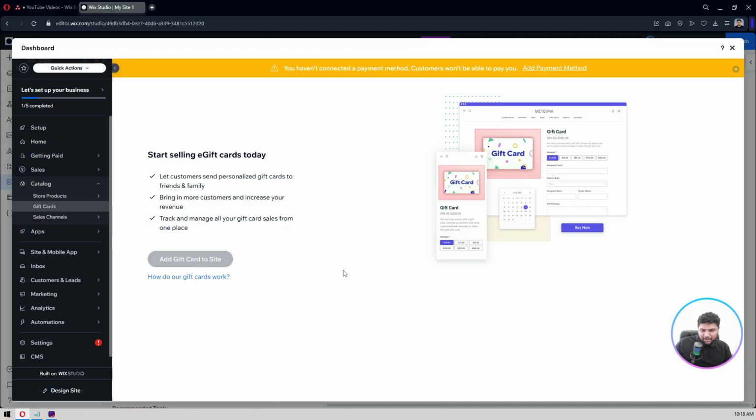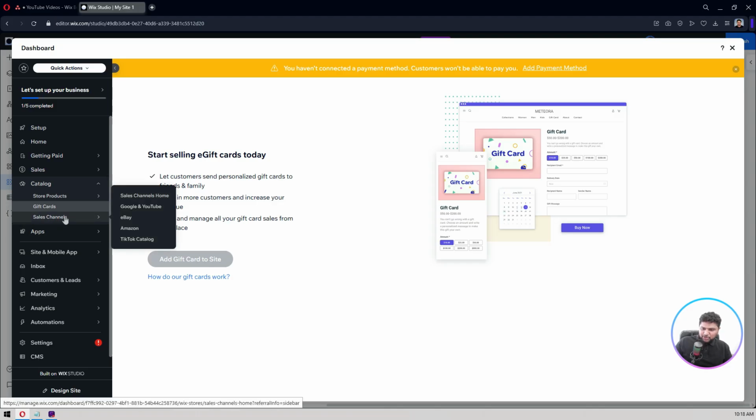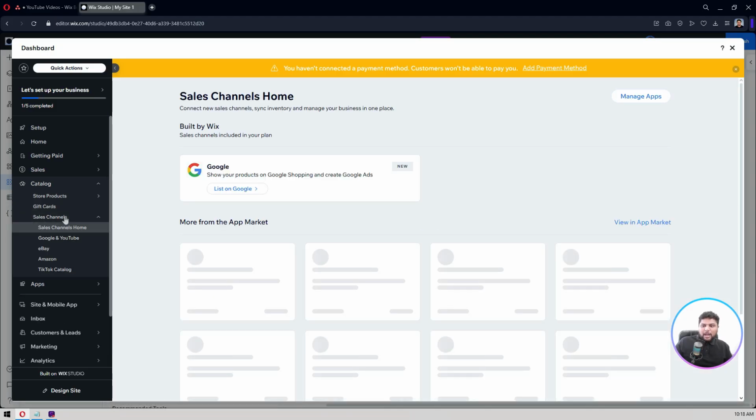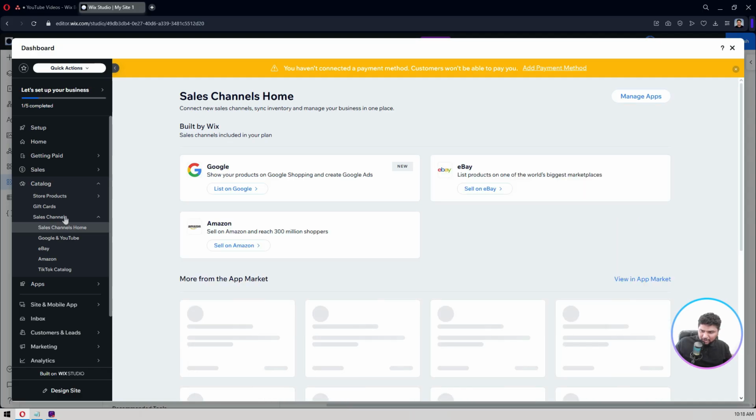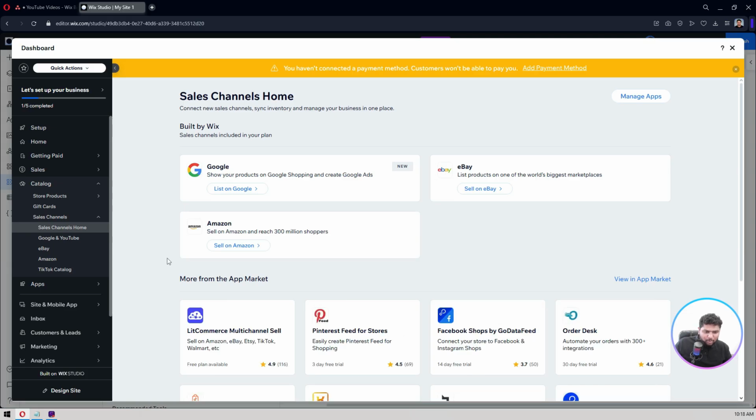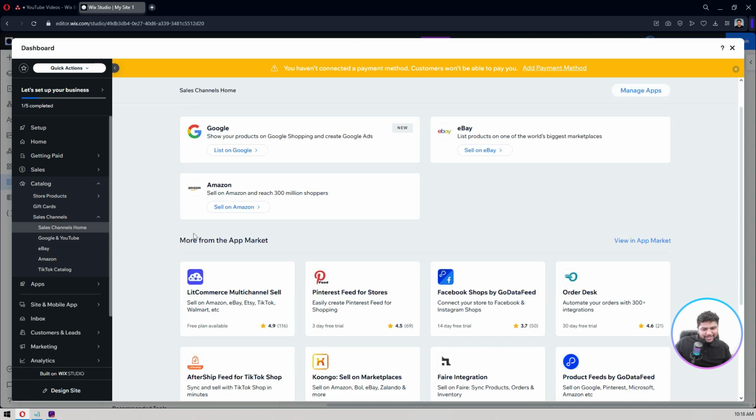eBay, they have these gift cards. You can create the gift cards and sell them also. Sales channels. All these sales channels, I'm showing you these features because it comes under the e-commerce one, right? Google, eBay, Amazon, you can connect it with all these from your Wix Studio website. You don't have to go outside and customize separately. You just have to link your accounts from here and you can sell easily.